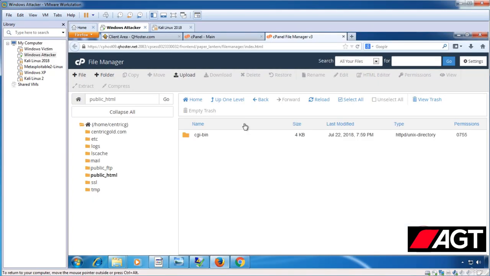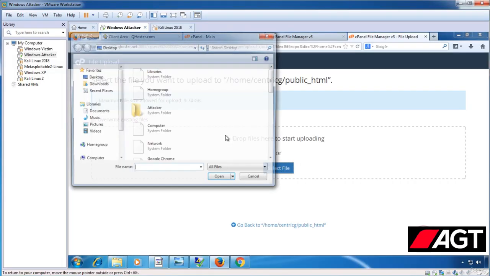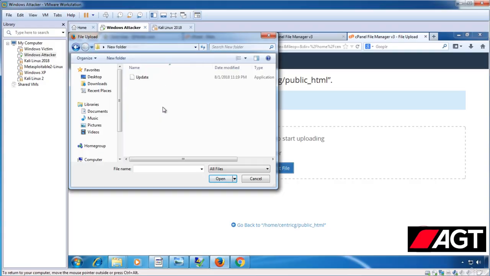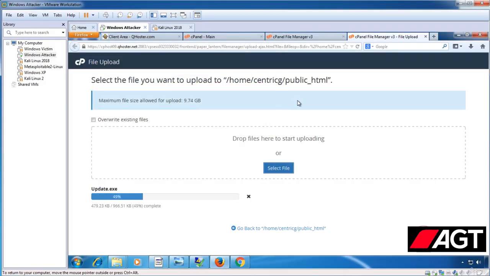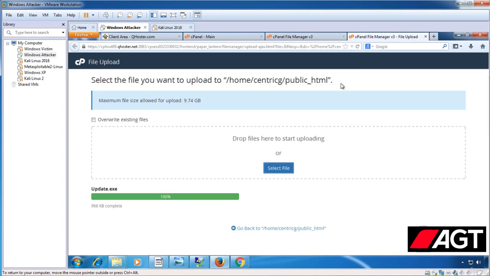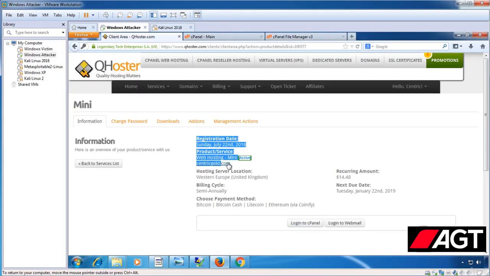So now what I'll do is go to my cPanel, which you remember I showed you last time in the Qhoster. We have created it. You can upload the files. Update.exe. And our website name is centricgold.com. Go back up, it's capital U, so the name is centricgold.com.